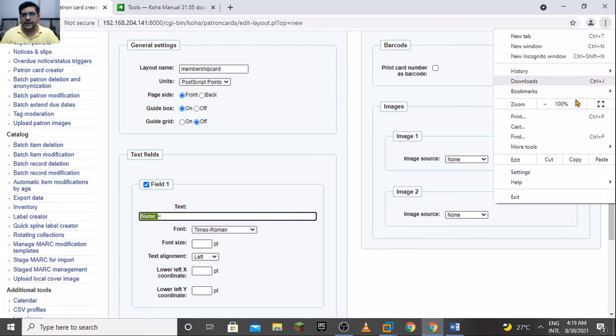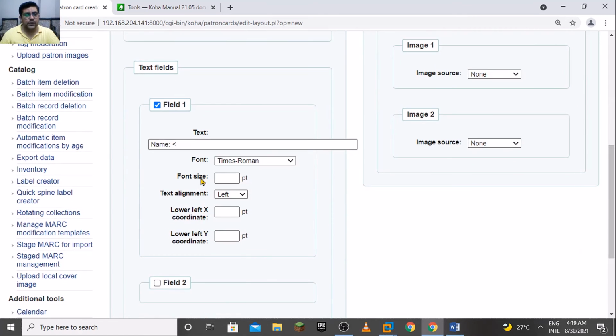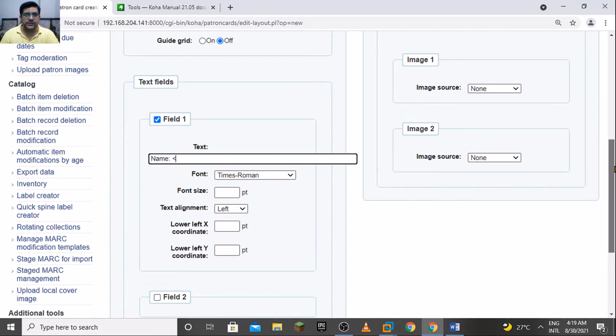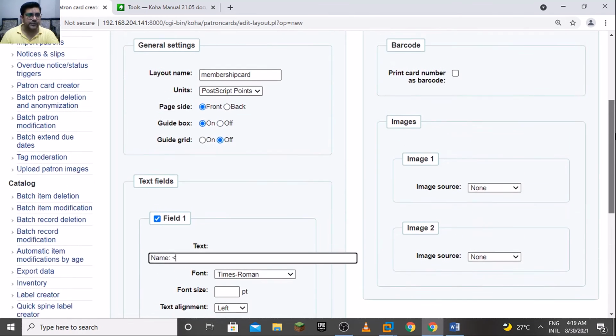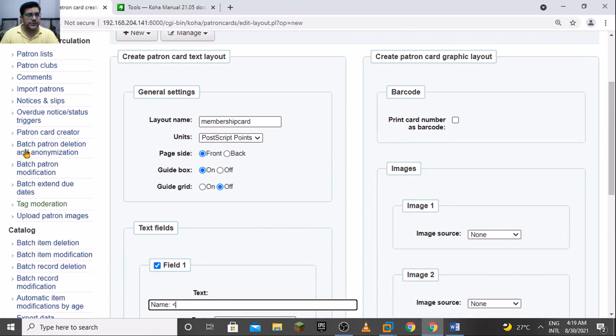Let me make the size bigger. So the name is actually the constant value, the changeable value, whatever the text will change according to the patron's number, so their name will be changed. And we need information in SQL style, I mean MySQL or MariaDB style. We can get this information from this tool, which we call import patrons. So let me open a new tab.